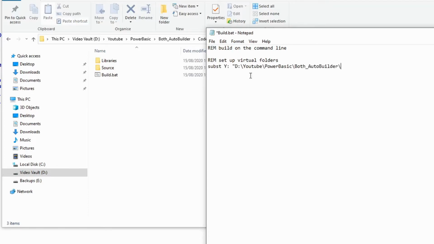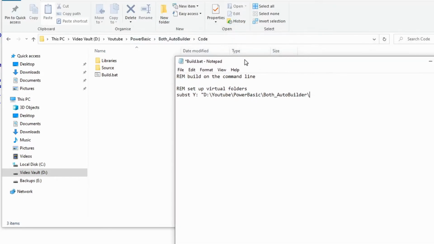So the first thing I'm going to do is set up a virtual Y drive to where the code actually sits. And then I'm going to set up a second to where the Windows API routines sit. So that way we'll have an X and a Y drive. Now these are virtual folders, these will only exist for the current session of Windows. Once you reboot your machine or a different user signs on, these will disappear.